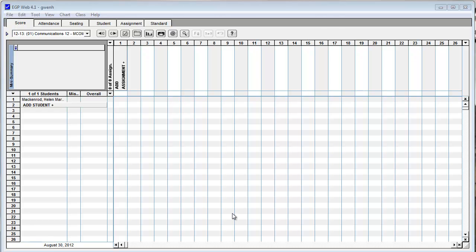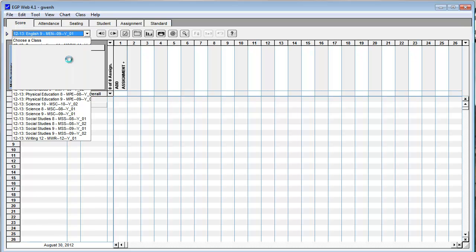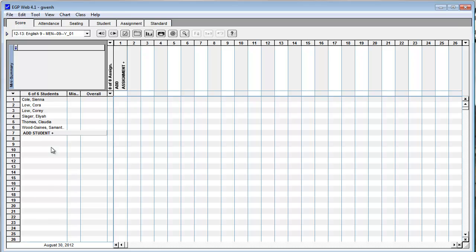Okay, so this is just a quick review of how to set up your classes this year in EasyGrade Pro, importing any continuing students from last year. So what you do, first of all, of course, is just go to a class, and let's just try this one here. There's six students in it.